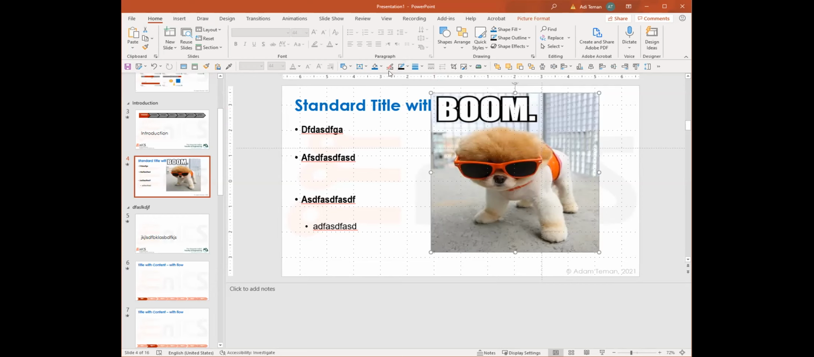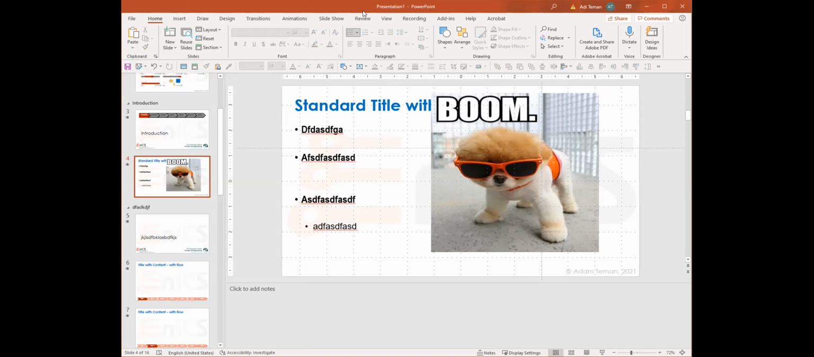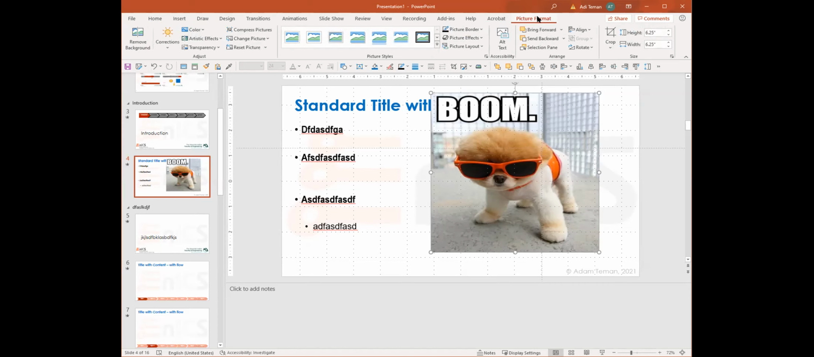There is a button that I have on my quick access toolbar, which is called Set Transparent Color. But since you probably don't have it on your quick access toolbar, the way to get to it is this. I click on the picture. Look at my ribbon up here. Once I click on the photo, I get this dynamic tab called Picture Format. I click on that tab, and I go to Color.